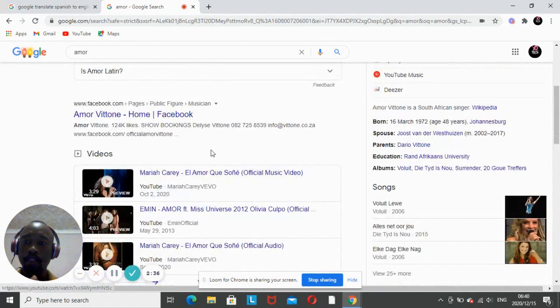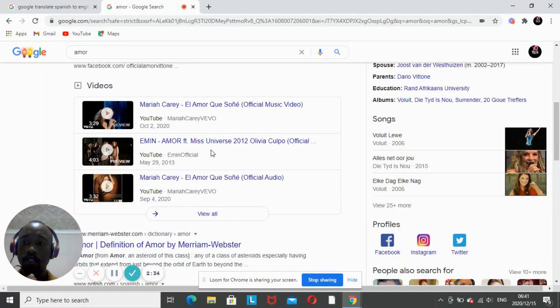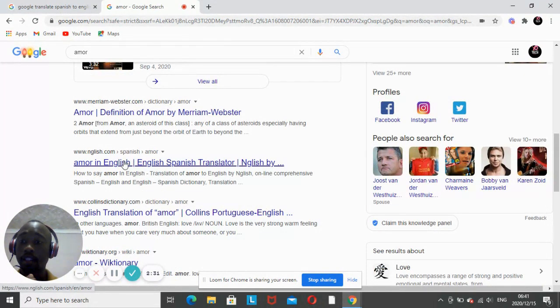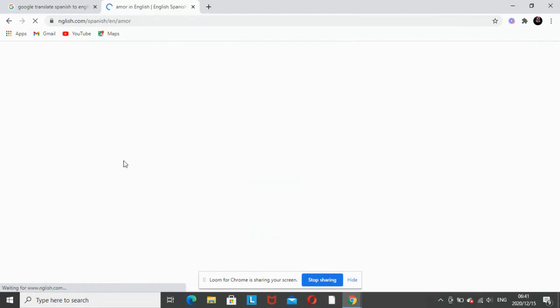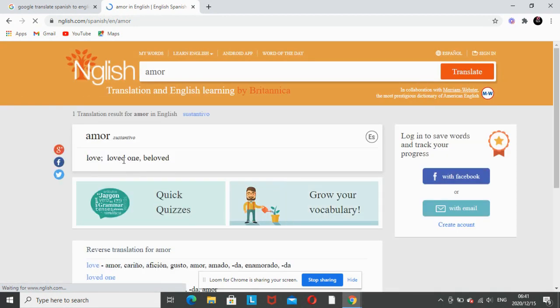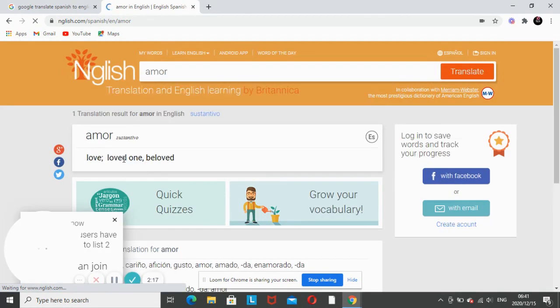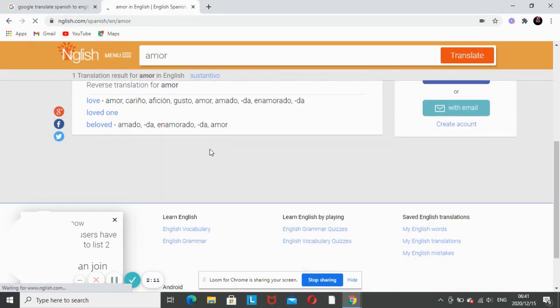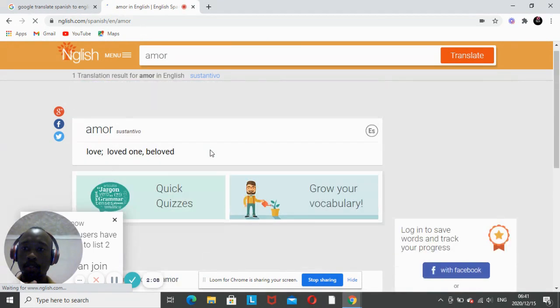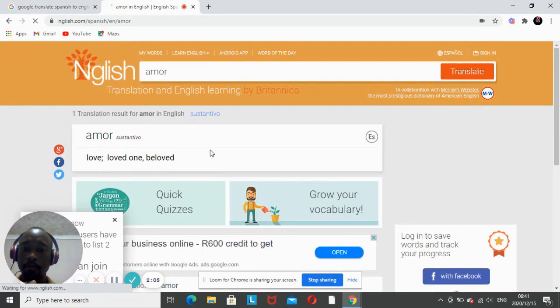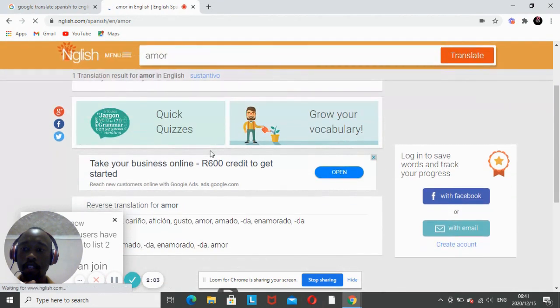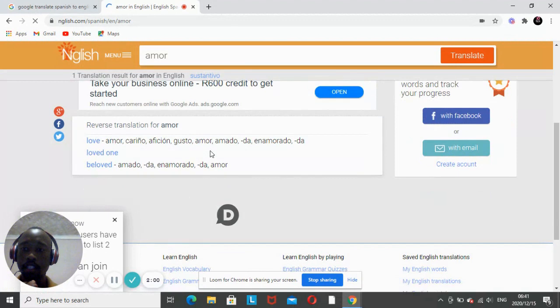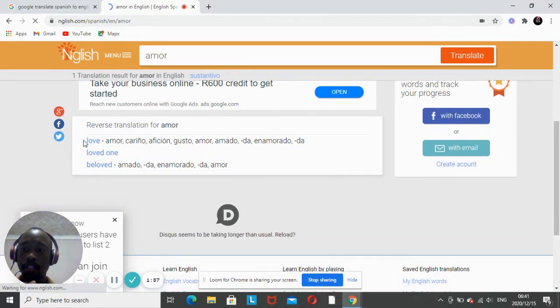So I just want to have an article that's going to talk something about love in Spanish. Now, I'm going on a Spanish website right now, so it's going to give me something that I can translate into English. So all I'm going to do, I'm just going to copy and paste something on this website so that you can see. Okay, let's copy this.